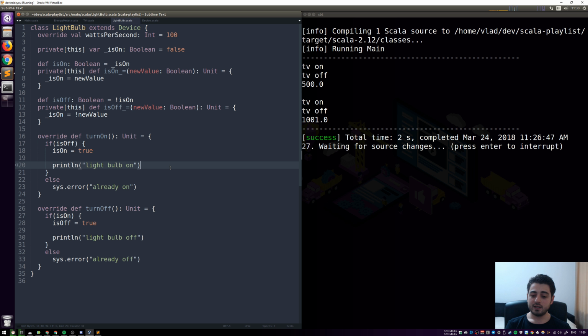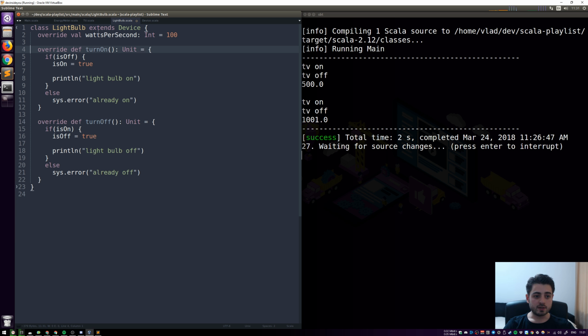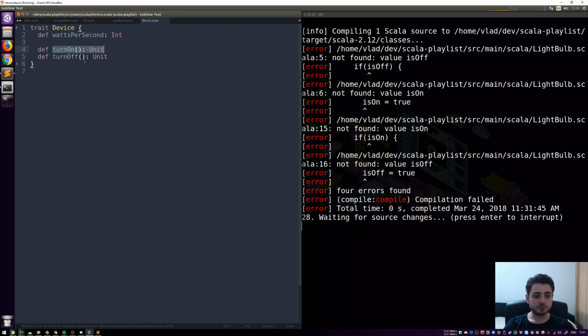So usually subclasses don't want to override them, they just want to inherit them, so they just want to have access to them. In order to start with that, we're going to cut out is on and is off, because every device can be asked if it's on or if it's off, right? We're just going to cut it out, and let me save that so it's not going to compile, and we just go to the device, which is over here, and we're just going to paste it over here, right?